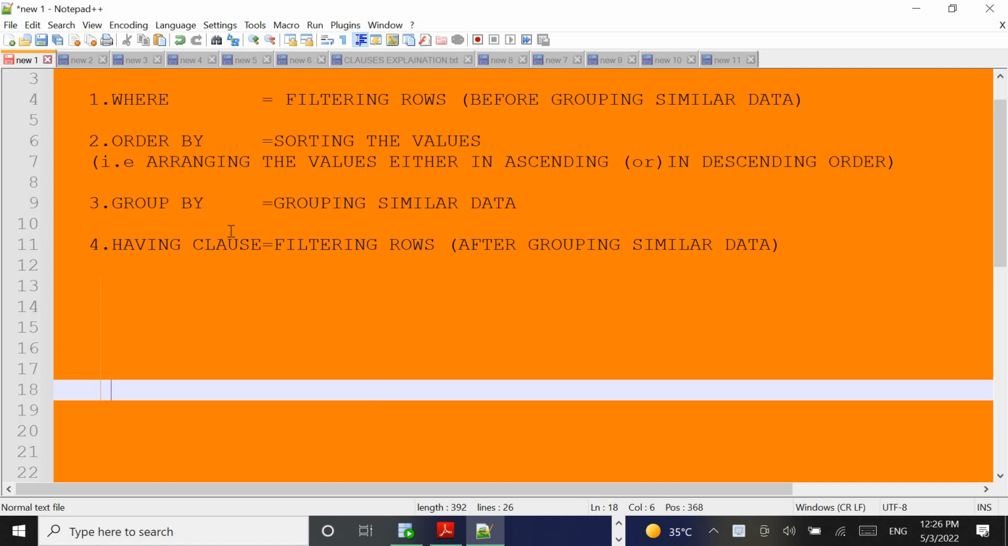The first one is the where class. It is going to be used for filtering rows before grouping the similar data of a particular column of a particular table. The next one is the order by class. Order by class is used for sorting the values. Sorting means arranging the values, either in ascending or descending order.